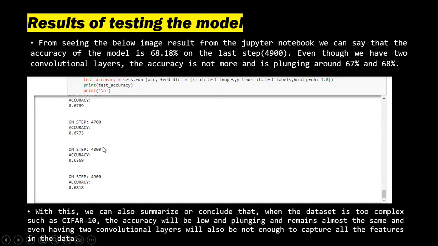So this says that the accuracy has plateaued and remains almost the same, even though we have two convolutional layers. This says that even two convolutional layers are not enough to capture all the features in the data of the CIFAR 10 dataset.